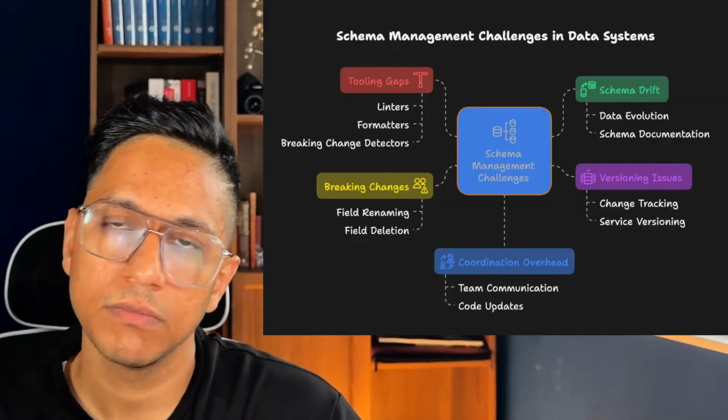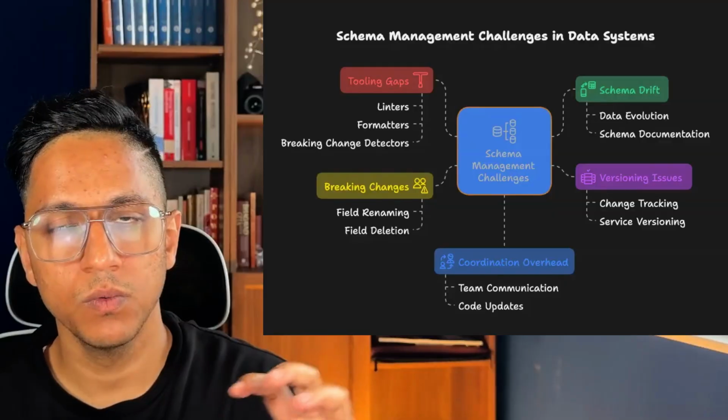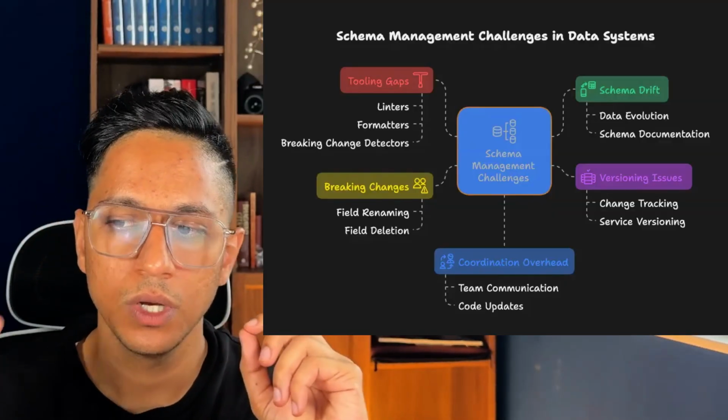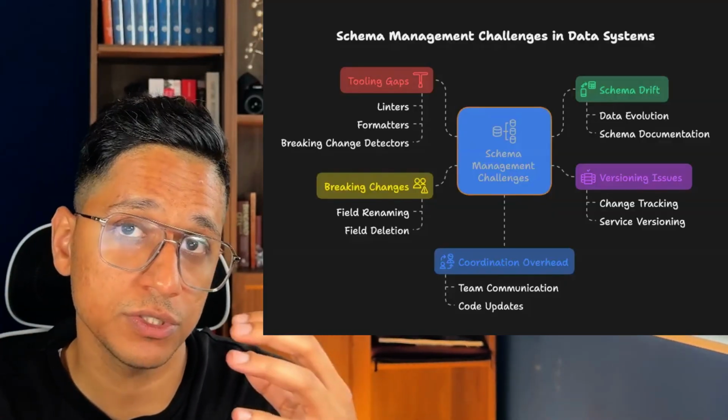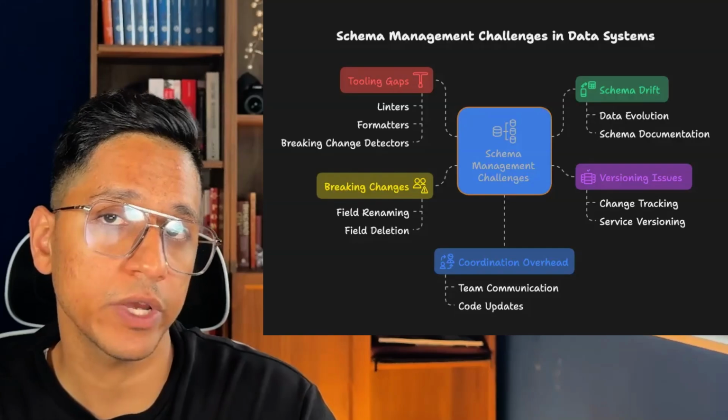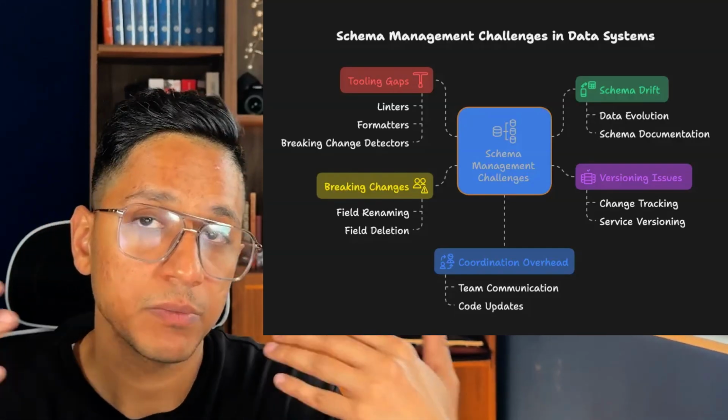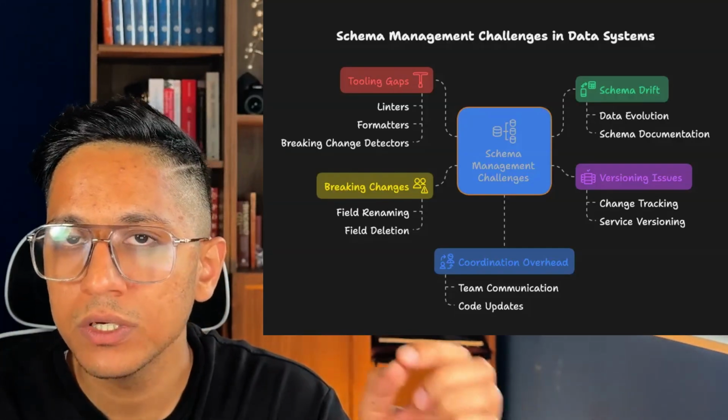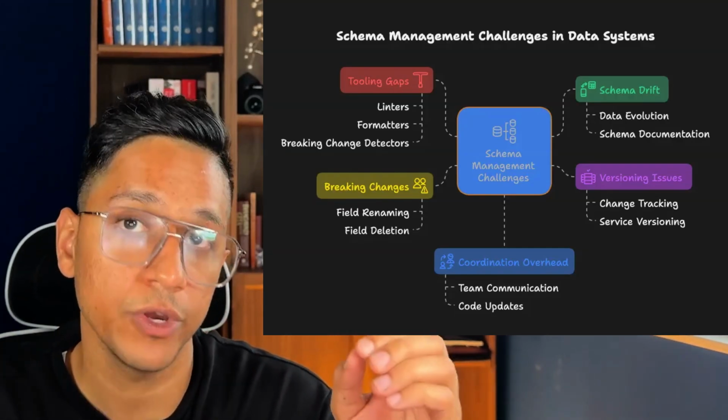Lack of versioning, right? If you don't have proper versioning of your schemas, you may not know what version each consumer may be able to accept, what version is being produced, and so on. So you need a good versioning system for your schemas as well.